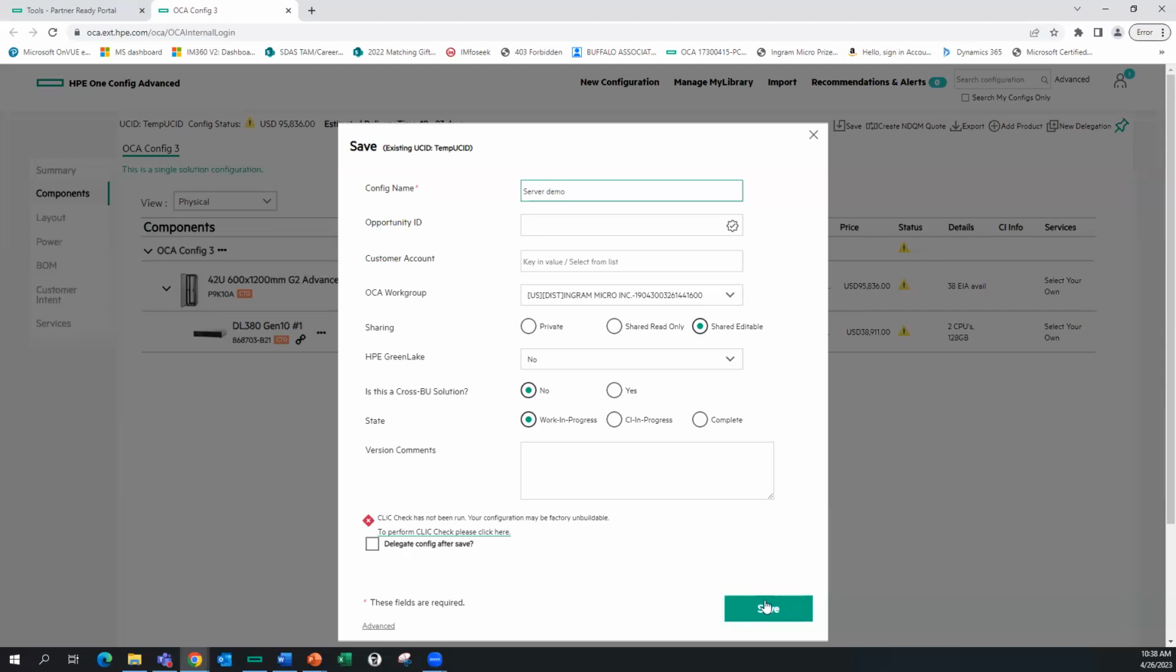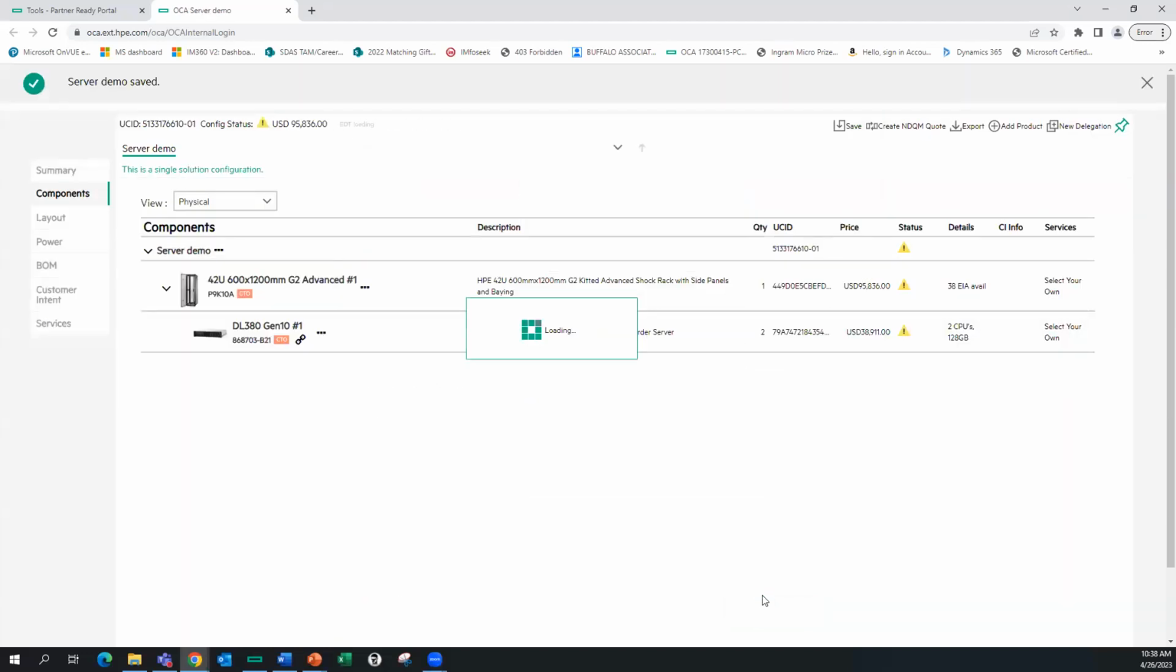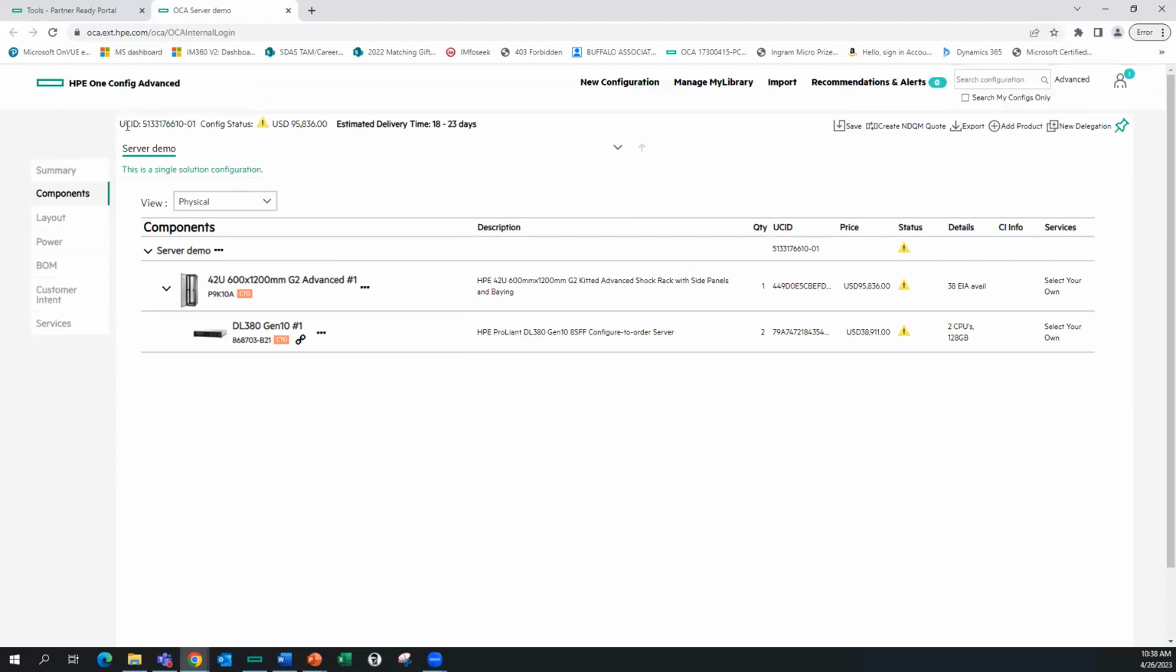Once I hit save, in the upper left, I get a UCID number. And if you try to highlight this number, you'll find you have a very difficult time doing so without the space. If you click on UCID, it highlights the number for you. So you can right click it and copy.